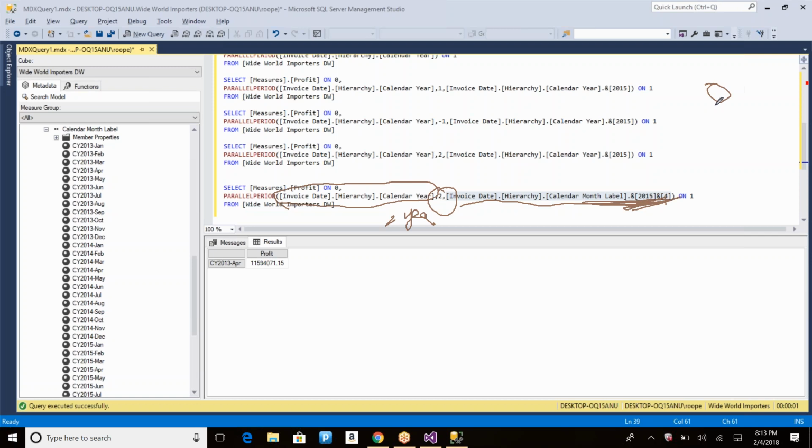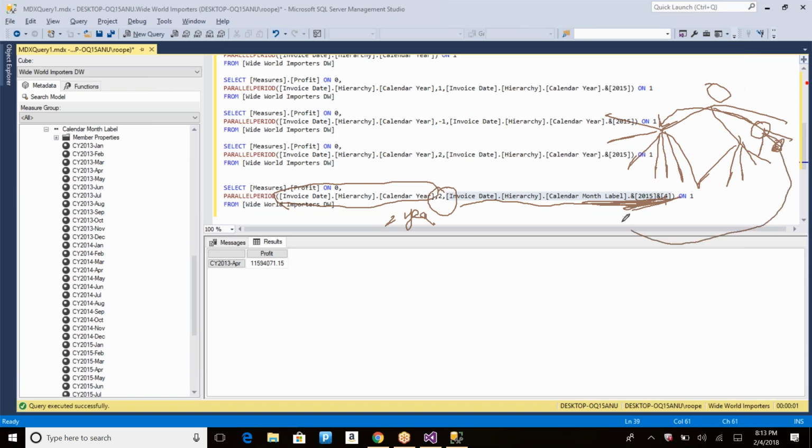So if you take the hierarchy, this is 13, 14, 15, and 16, 4 years of data, and every year will have its 12 months, right? And this is for 2015. When I specified go back by 2 years, this will go back by 2 years and land here. And then what member do you want to go back by? I want to go back by April. The member is April, which I specified in the third parameter of the function. So it will go and get the April of the year which is 2 years behind the member that I have specified here. I specified 2015.